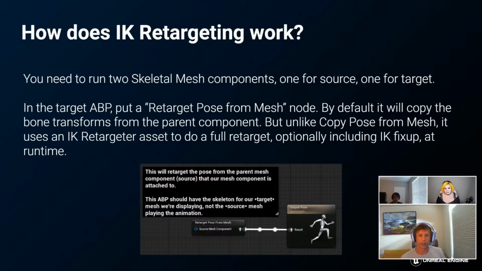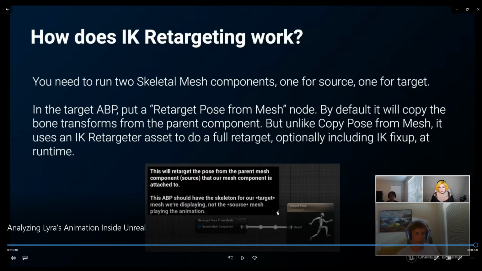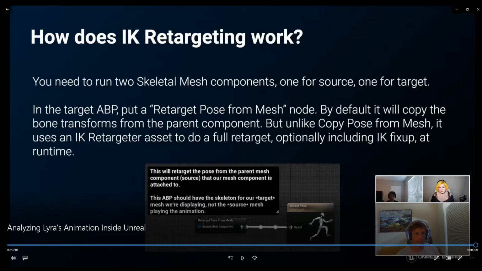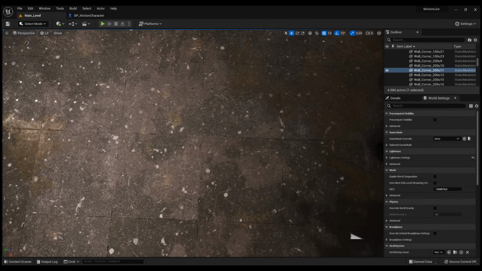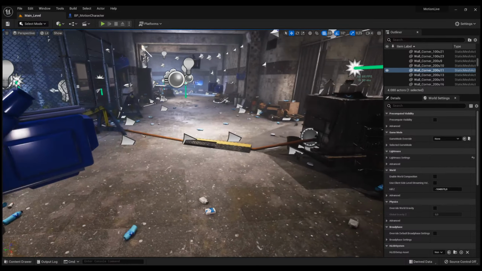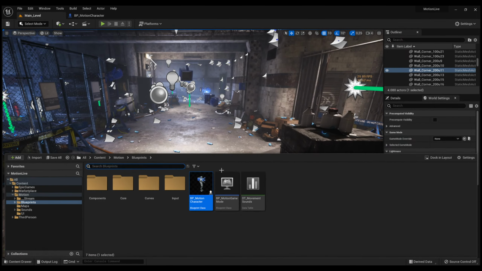So we can go through that now. Let me just quickly switch to Unreal Engine over here. This again is a project using a developer build of Motion, Motion 1.4, which comes out in 3 days.